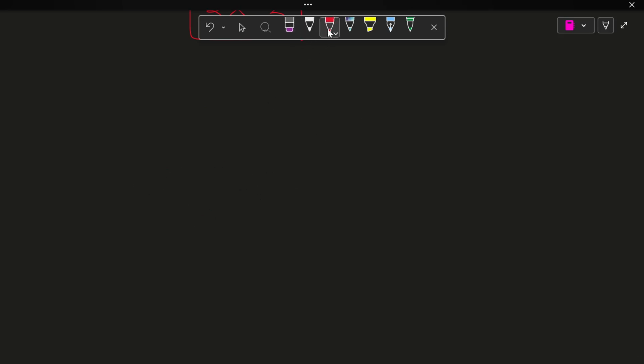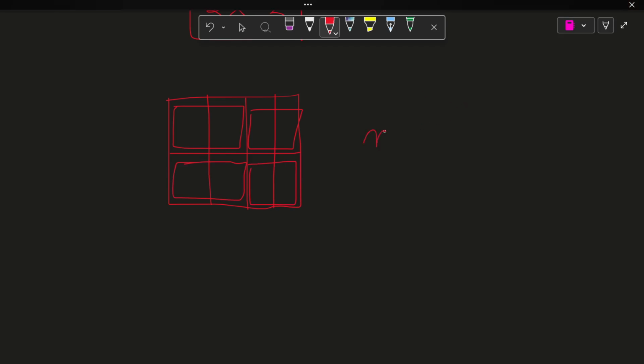One way is to place it like this. The other way is to place it row wise, like here. We will place one here, one here, one here, and the last one here. So in both cases, you can see that the maximum number is equal to 4. You can only place 4, row wise and column wise.